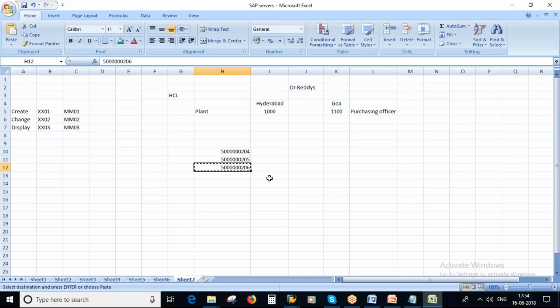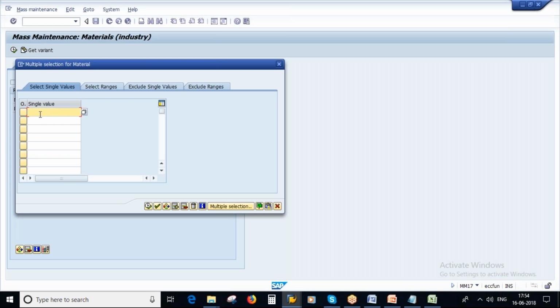You can copy at once. Copy all these three, then put the cursor here and press Control V.